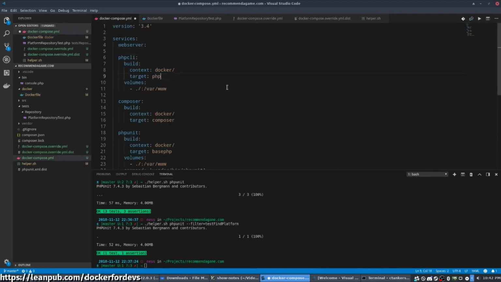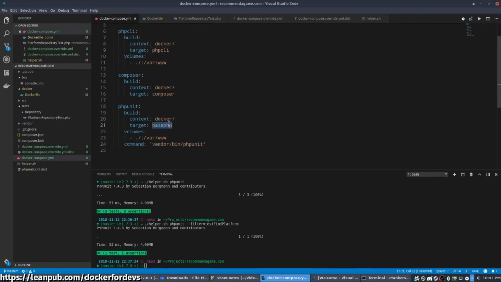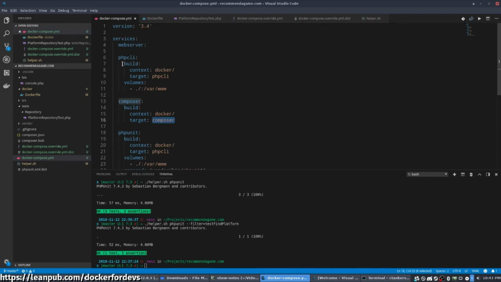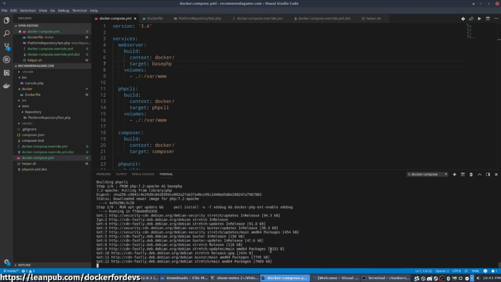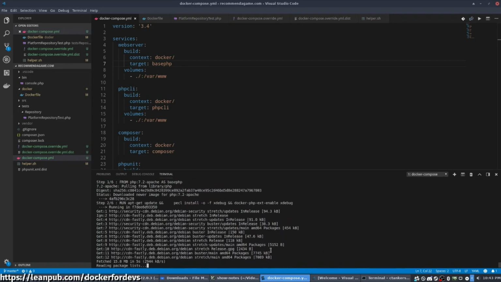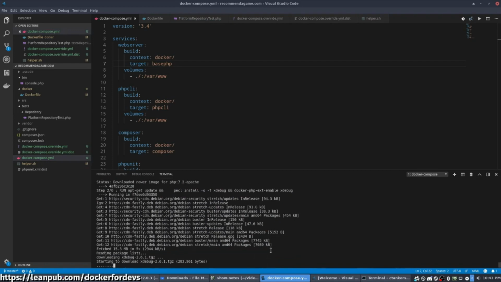Then here we're going to do PHP CLI, and PHP Unit is going to switch to PHP CLI. Composer is going to stay the same. And we're going to grab some extra stuff here. So we're going to do the same basic thing, but we're going to call this base PHP. So it's going to look in Docker, target the base PHP, and then we're still going to mount the same volumes. So if we did this correctly, if we do a docker compose build, everything should basically work. So let this build, and then we should be basically kind of good to go with this.